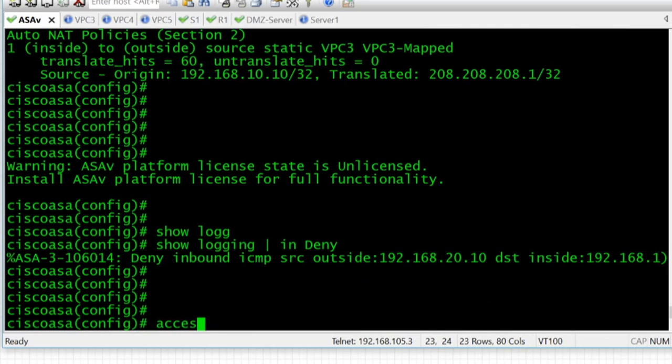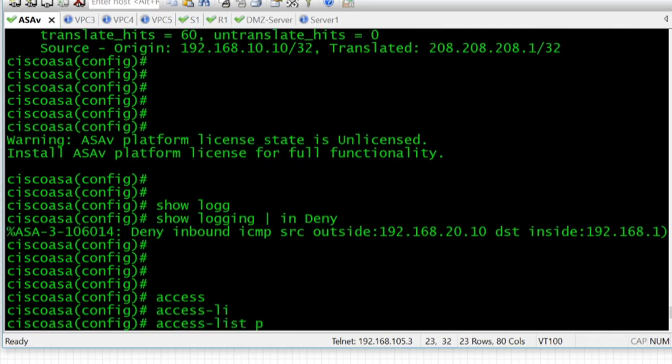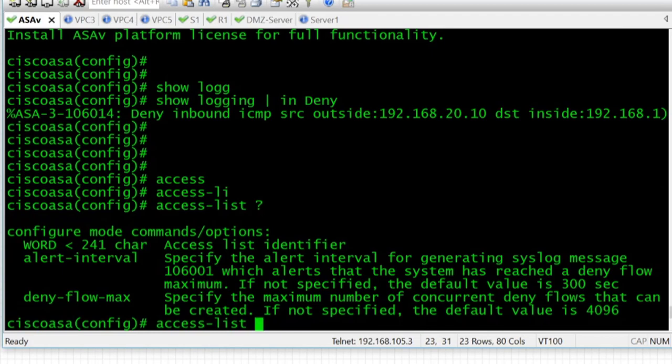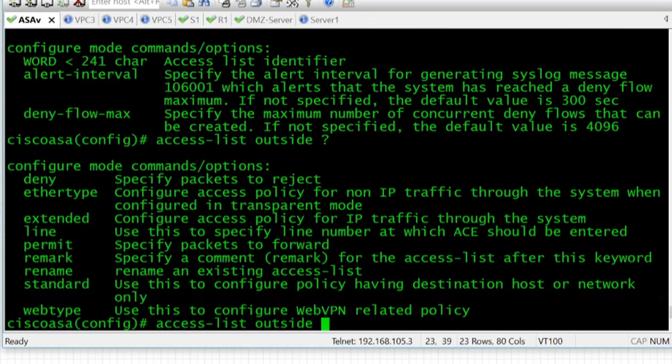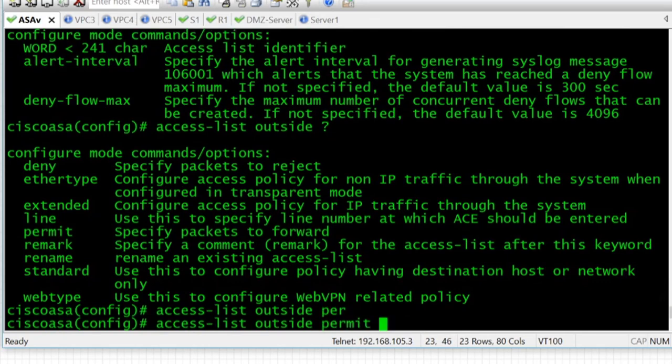So we'll just do access list. Let's call it outside, and we'll do permit, and for the purpose of this we'll just quickly input the IPs. So permit IP 192.168.20.0. We won't create objects for them. And then we're going to permit it to 192.168.10.10, and that's the host.